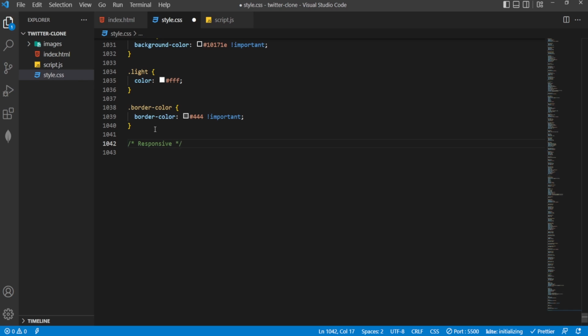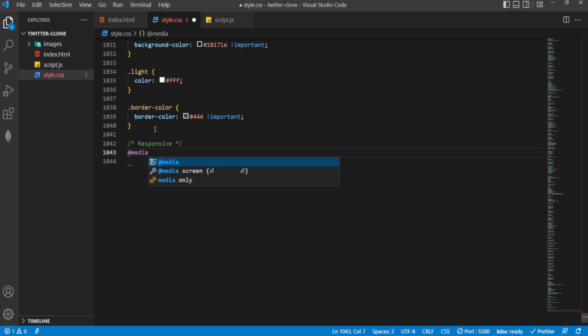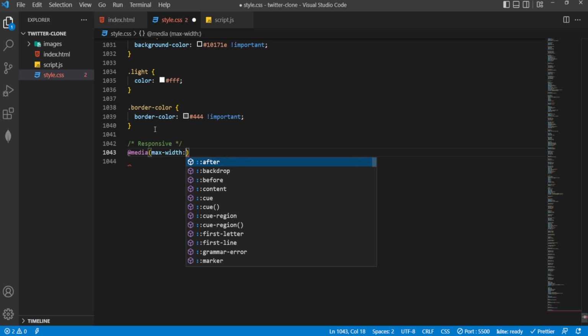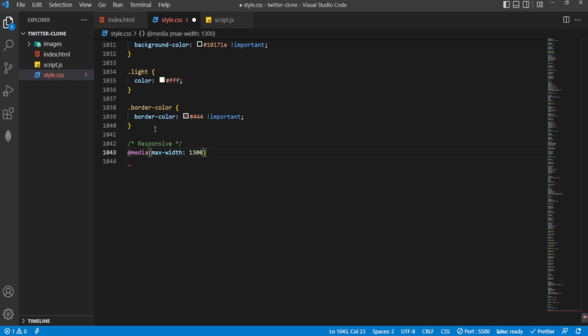So in order to use media query, we need to use @ sign. Then the key would be media followed by parenthesis. So insert here max width, let's say 1300 pixel. Then again insert a new comment, main page. Then select the middle content. So I'm going to set the width as 60%.